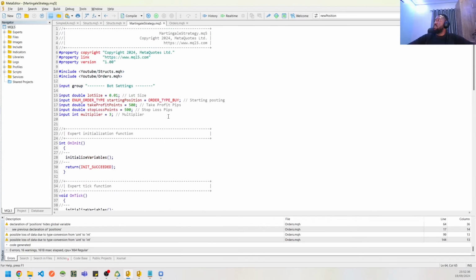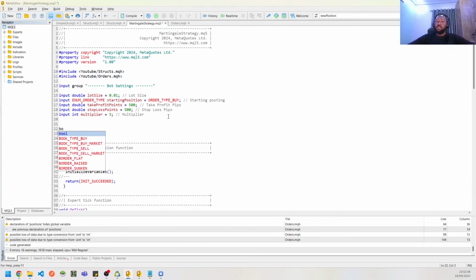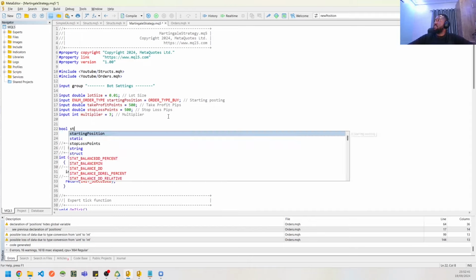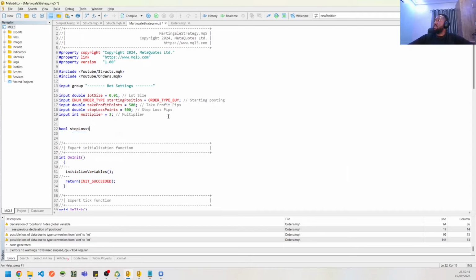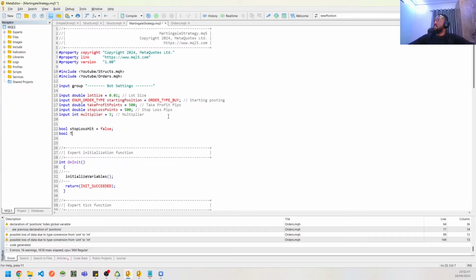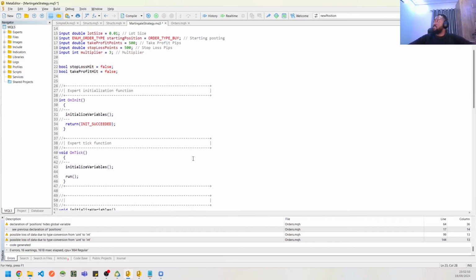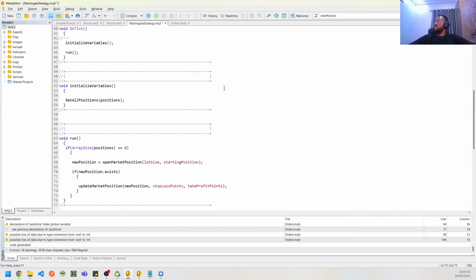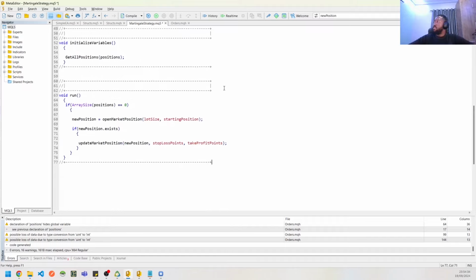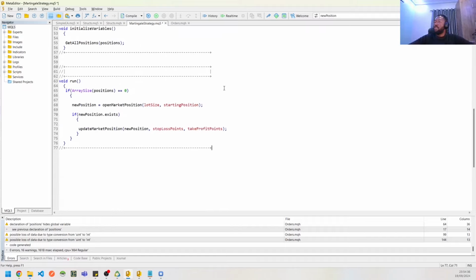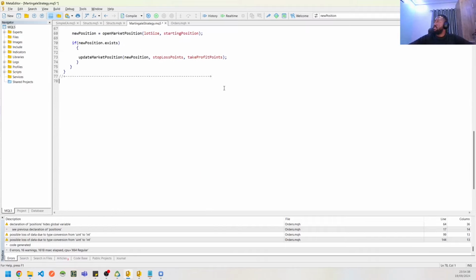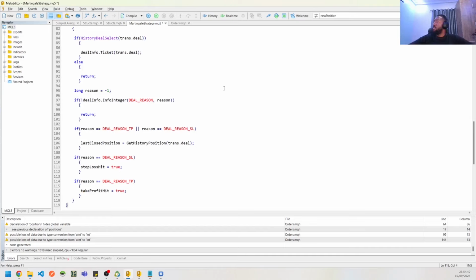So what I can do here is to add some global variables called stop loss hit equals to false, take profit hit equals to false as well, so we can keep track of when we take profit or hit a stop loss. All right. So the next thing we need to do is to track when our take profit or our stop loss hits. I'm going to paste a bit of code here.